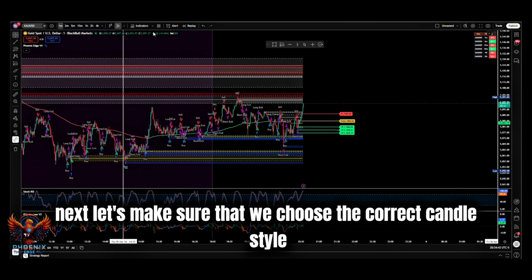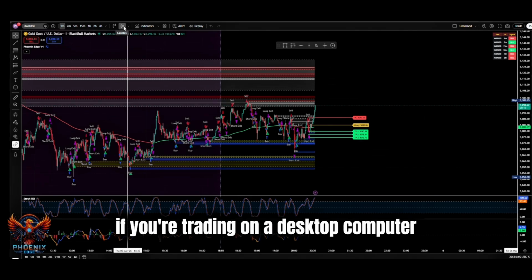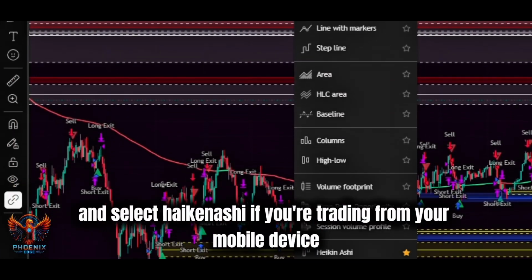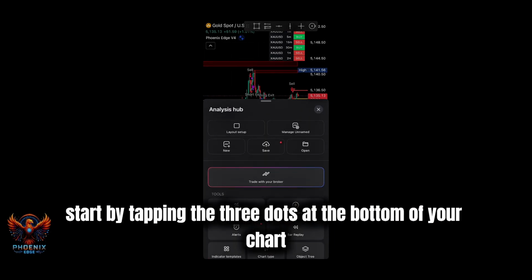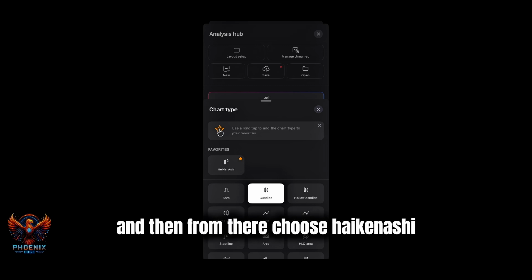Next, let's make sure that we choose the correct candle style before we start adjusting our session settings. If you're trading on a desktop computer, it's simple. Just navigate to the bar style drop-down menu on your chart and select Heikin Ashi. If you're trading from your mobile device, start by tapping the three dots at the bottom of your chart, then scroll down and select chart type, and then from there choose Heikin Ashi.